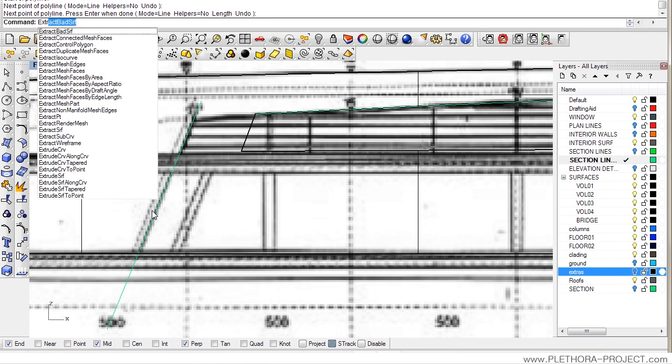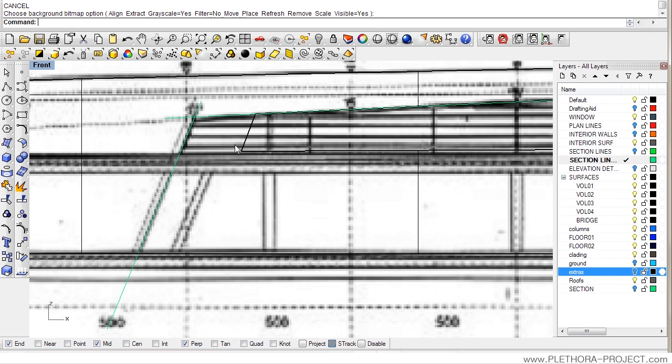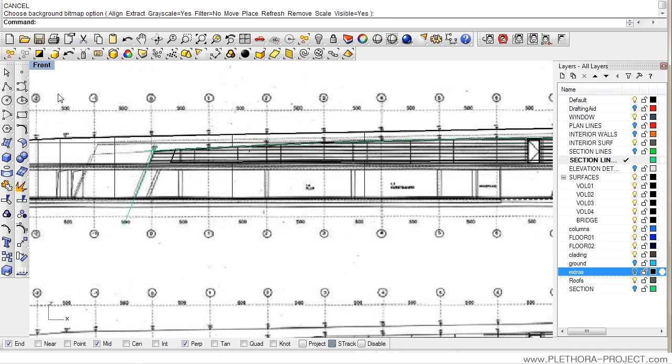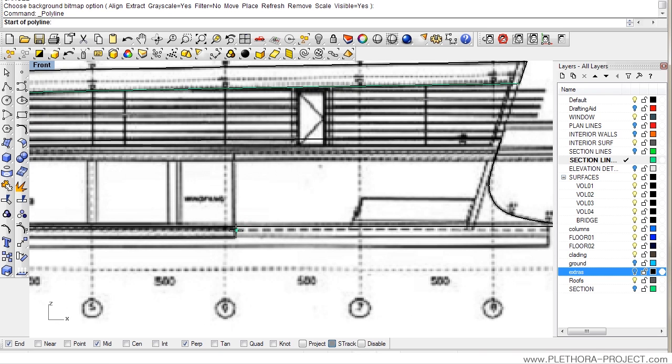So extend, select boundary curve, this one, curve, this one. We have that element, right? And we're going to cut here, somewhere here, and we probably need more references. And this element we'll leave as well.